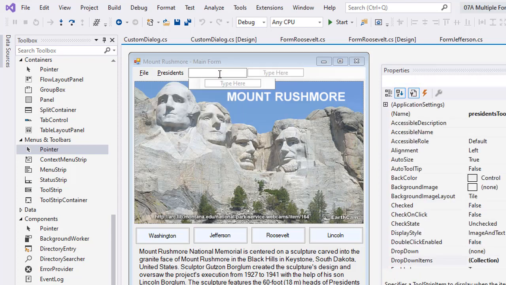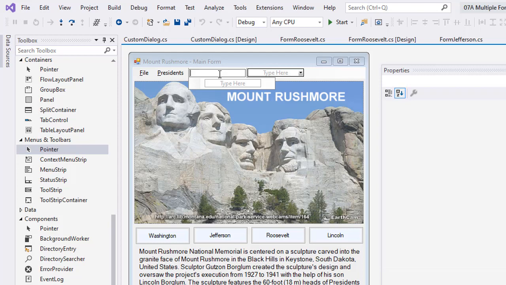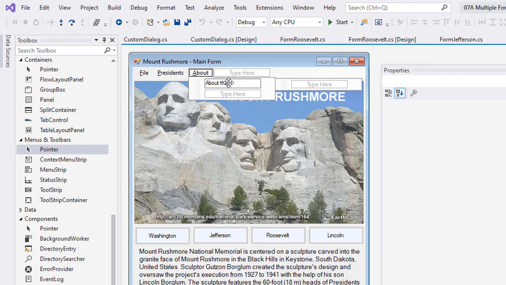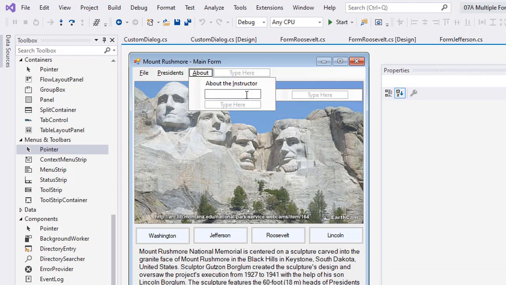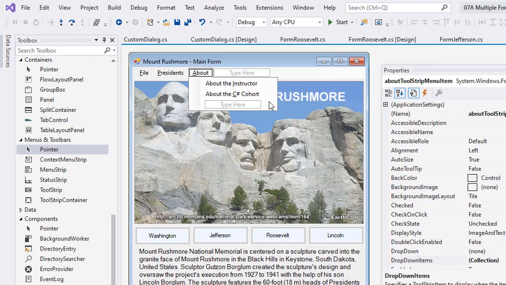To the right of Presidents, I want to do an ampersand About the ampersand Instructor, and then we'll do About the ampersand C# Cohort. Okay, that's going to be my menu system.